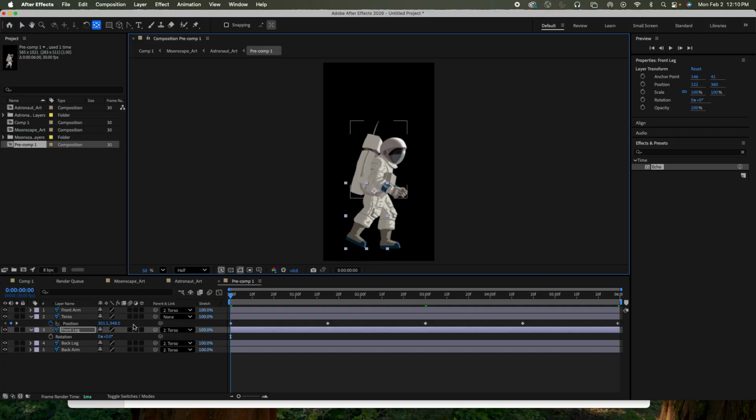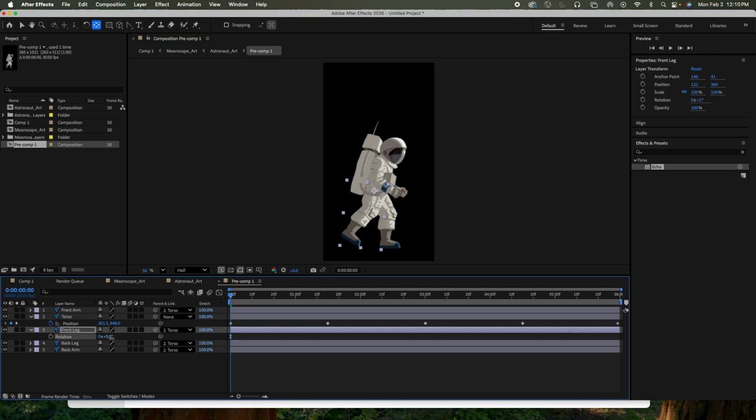Then let's go down to the rotation here, and you see 0x and then plus 0.00. The last two, the 0.0 degrees, we're going to rotate that. I'm just going to click on this and scrub it. I say scrub it, I'm moving my mouse so that it moves the leg to this area right here, okay? And then we're going to add in a keyframe by clicking on the stopwatch.